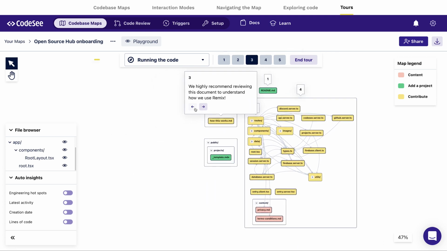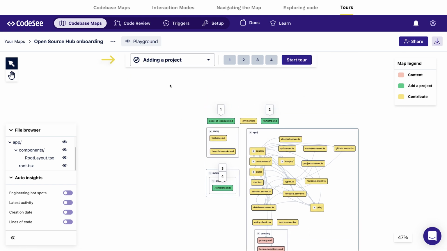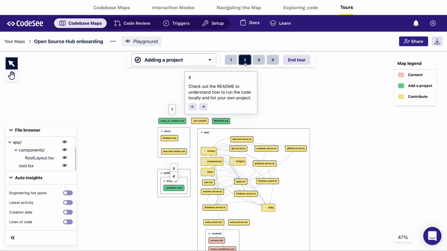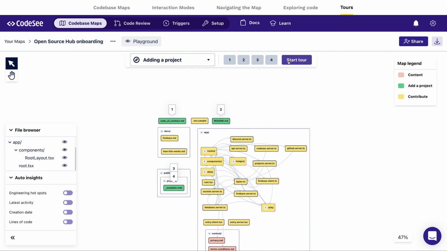This map actually has 2 tours. Use the tour dropdown to swap between them. When you're done, click the End Tour button, and all the tour bubbles will collapse.